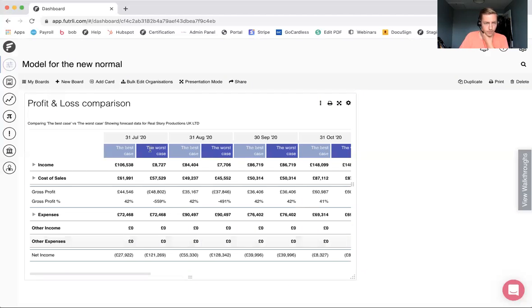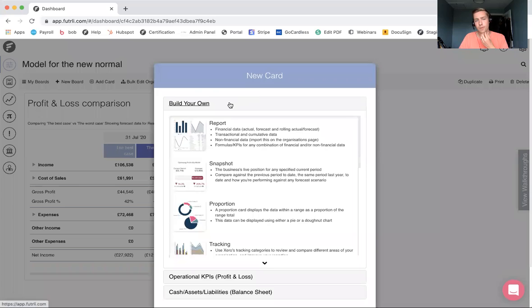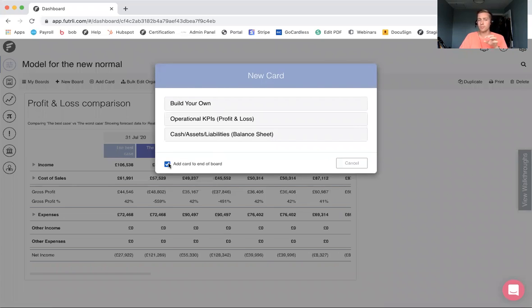That's our first card. We're going to click add card again. And this time we're going to click add card to end of board because we want it to be at the bottom because we've started at the top, and do a balance sheet comparison.